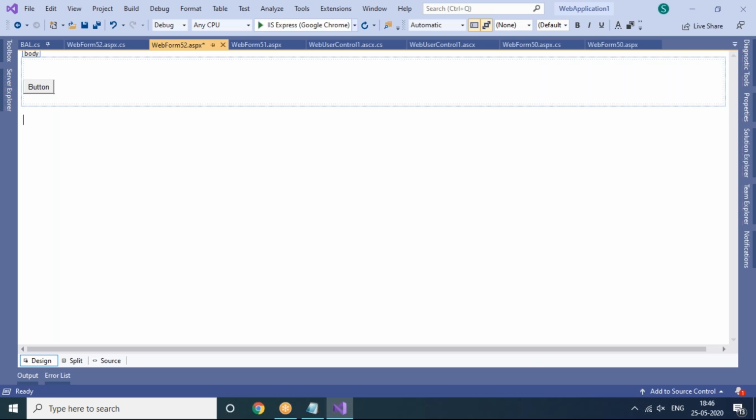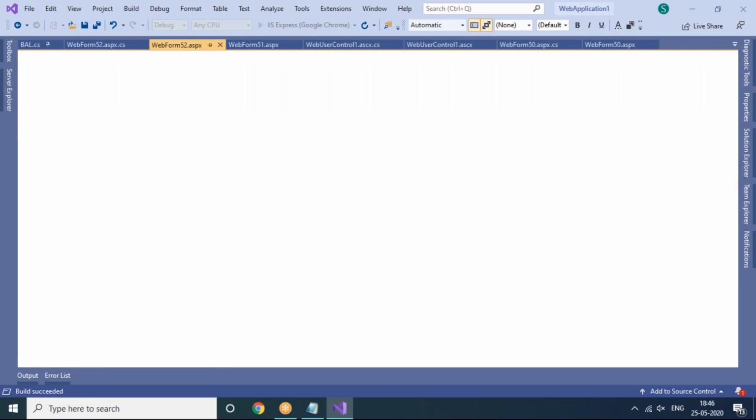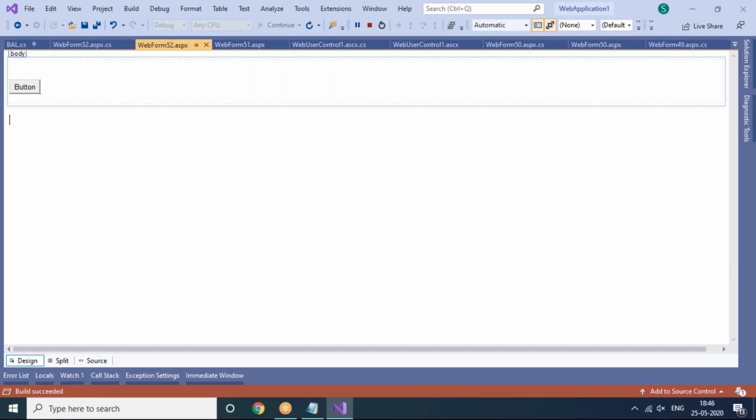Now click on execute. This time you can see before submitting, it will ask for confirmation: Do you want to submit? Yes means it will be submitted. No means it won't submit. That is clear here. So this is the AJAX confirmation extender control.